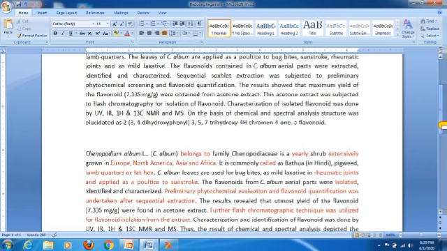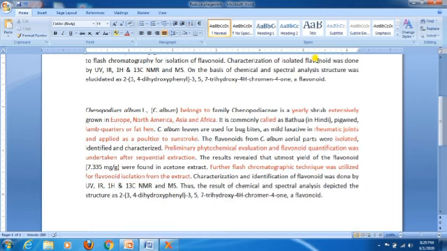Later here, characterization of the isolated flavonoid was done. Similarly, the last line will remain the same.